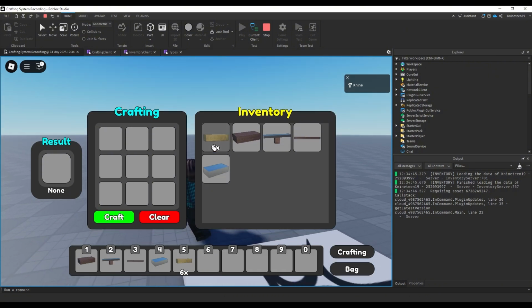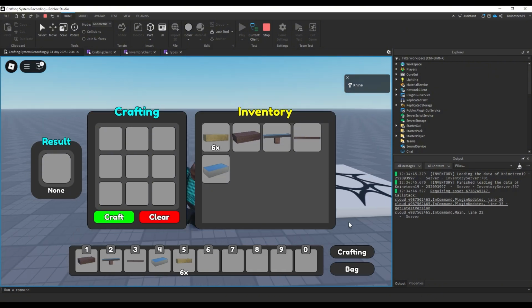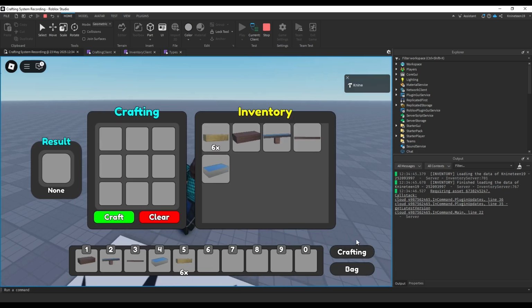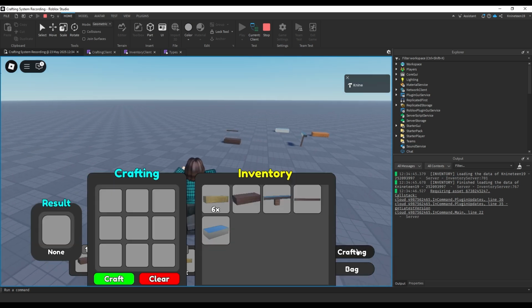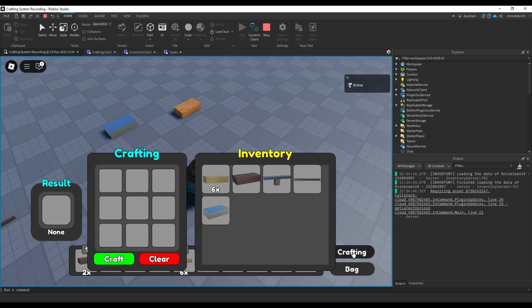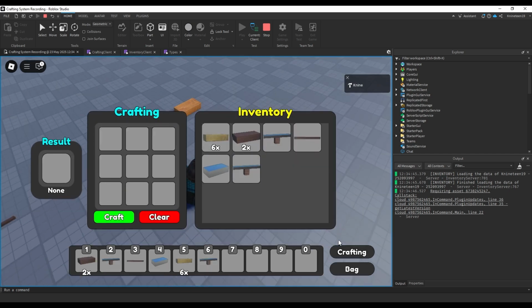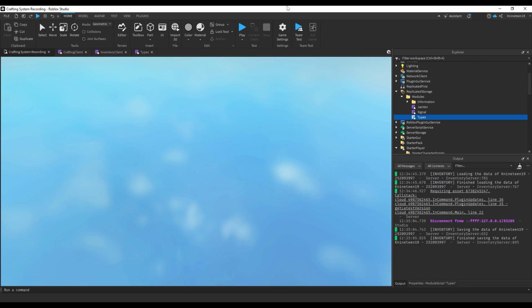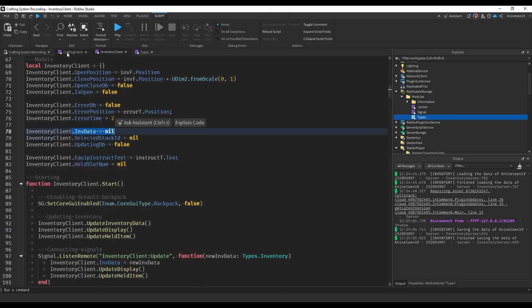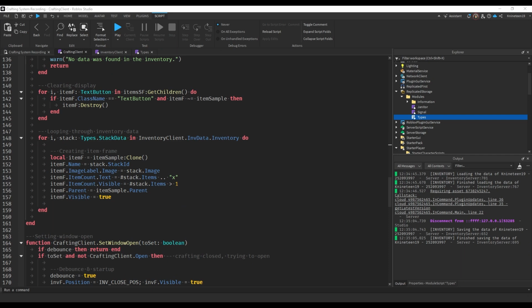Yeah, so now we can see it shows the stacking and everything, right? Because it gets the information from the inventory system, but it only updates whenever we open it. If we get new items, it's not going to update, right? Then if we close it and open it again, it shows those new items, right? But we want it to update even when it's open, if we get new items. And luckily, there is a wonderful way to do that.